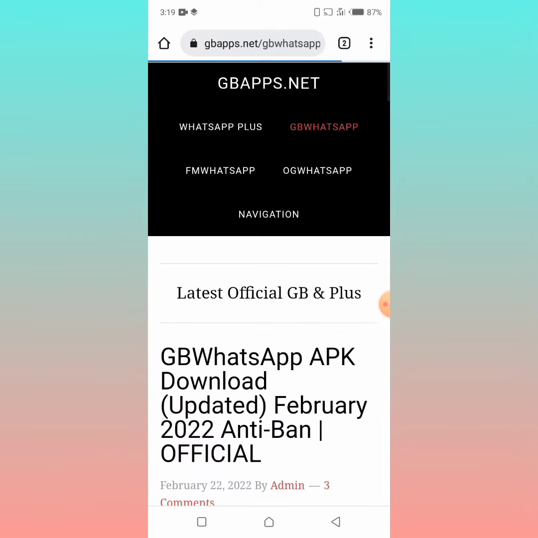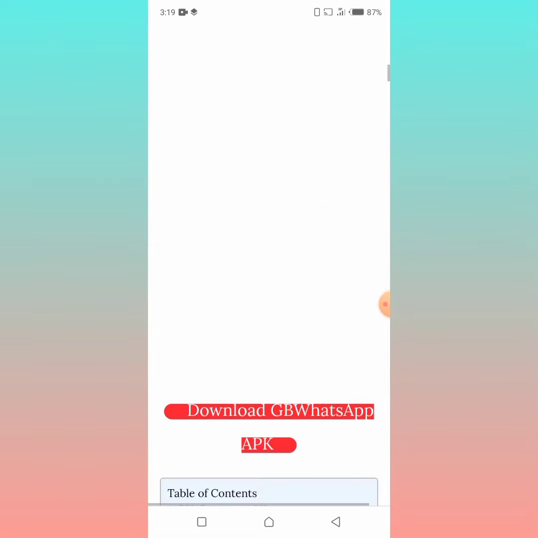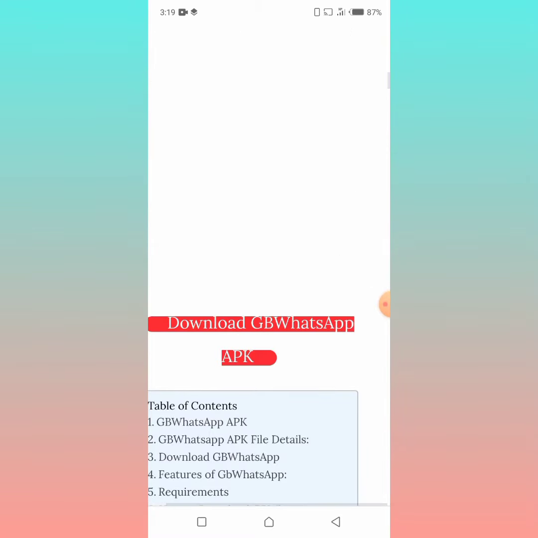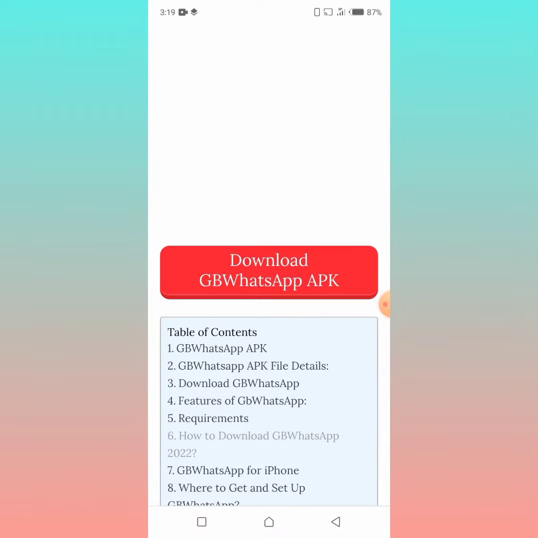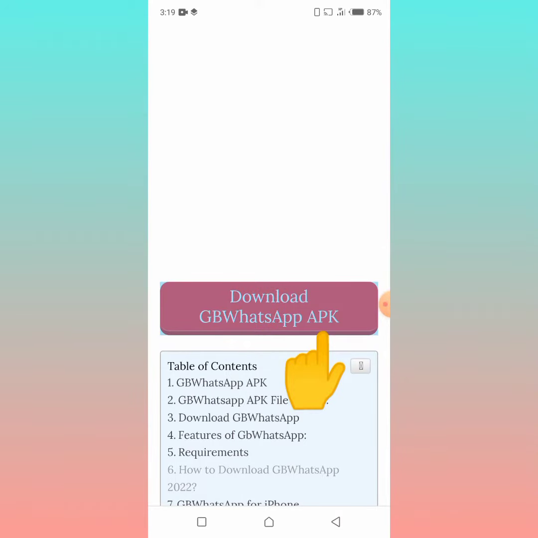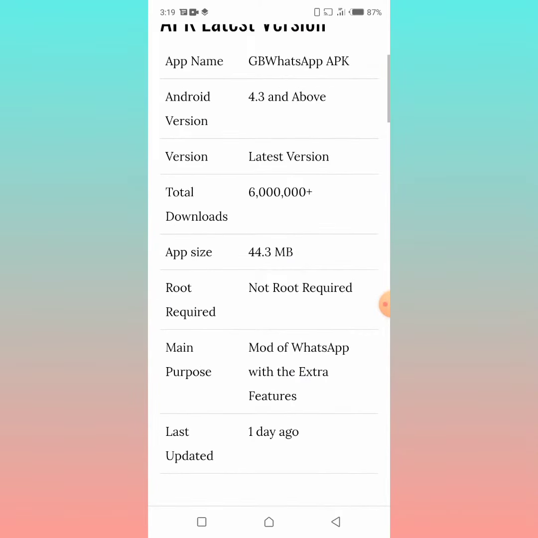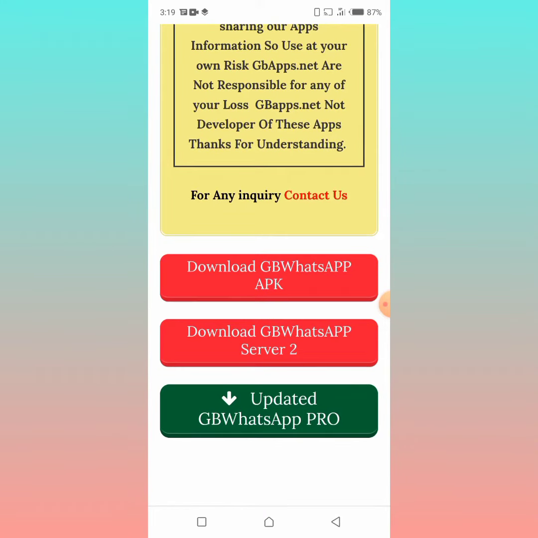Now click on the top link. As you can see, this is the interface of gbwhatsapp.net. Now scroll down, and you can also read the details and instructions of GB WhatsApp. Click on the download GB WhatsApp APK option. After clicking on it, you can see the download options for GB WhatsApp.